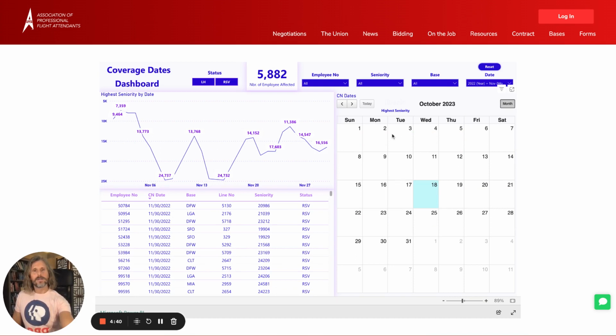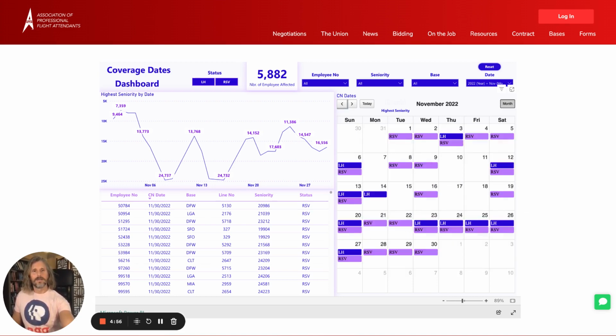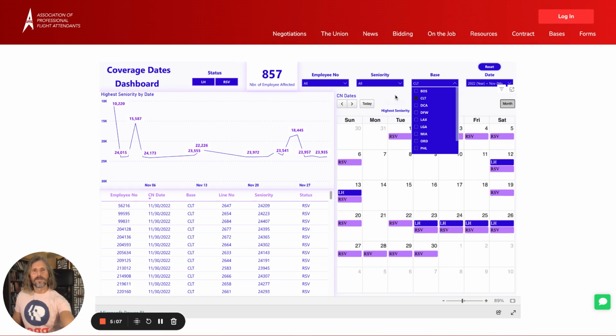You see everything disappeared here because this is going to default to whatever month we're at right now. This is October 2023. So for me to see what's going on in November, I'm going to have to flip back to that month to see what the CN days are looking like. Okay, here we go. And right now it's showing all of the CN days for every base. So I really want to look at just Charlotte to see what's going on. Then I can click outside of this box to make the drop down go away, and here we go.